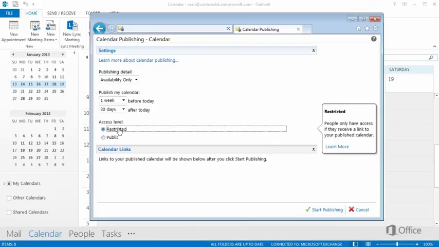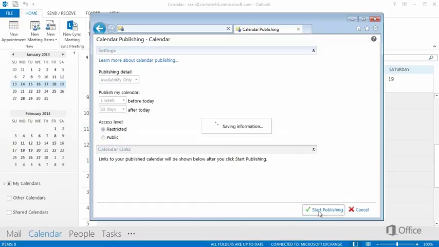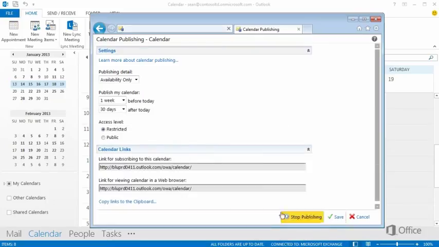If you choose Restricted, users on the internet will not be able to search for the link to your calendar. However, anyone who gets the link from you can send it to others. So you should only publish calendar information that you wouldn't mind sharing with any user on the internet. Click Start Publishing. Then send these links to people so they can access your calendar.